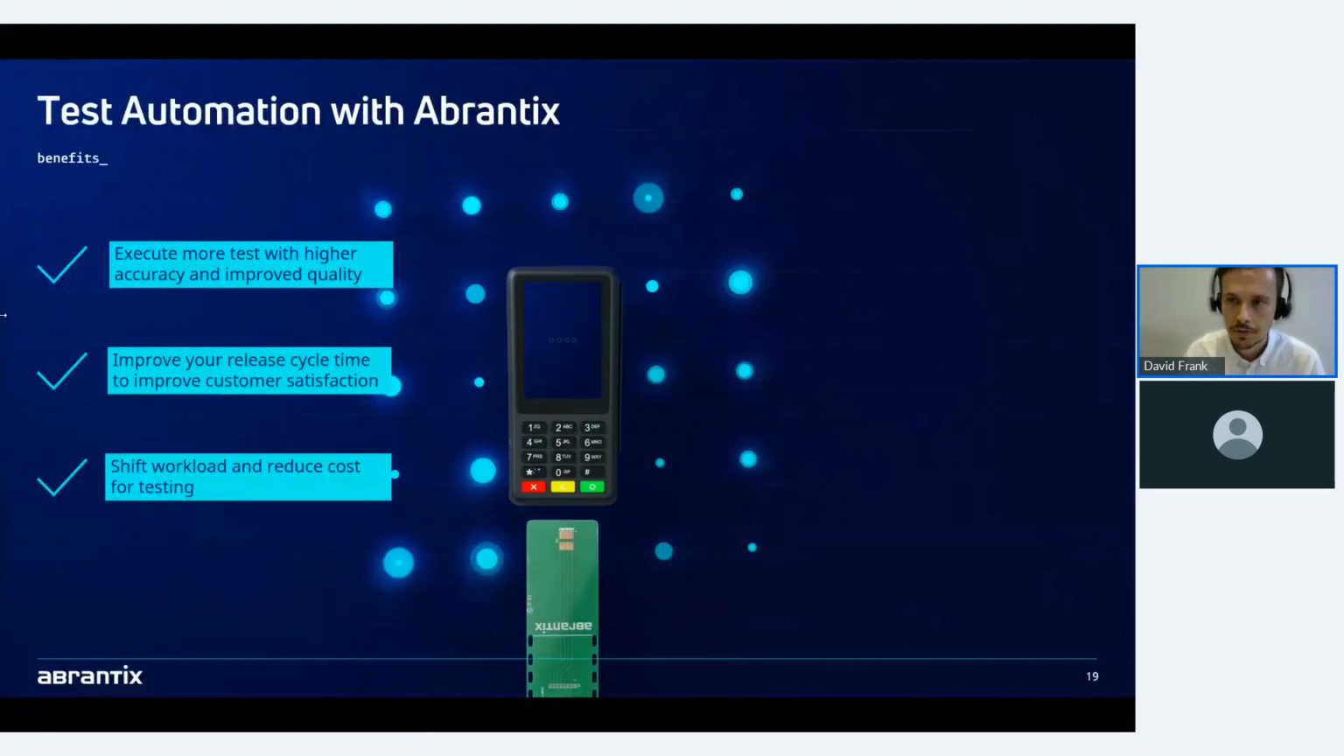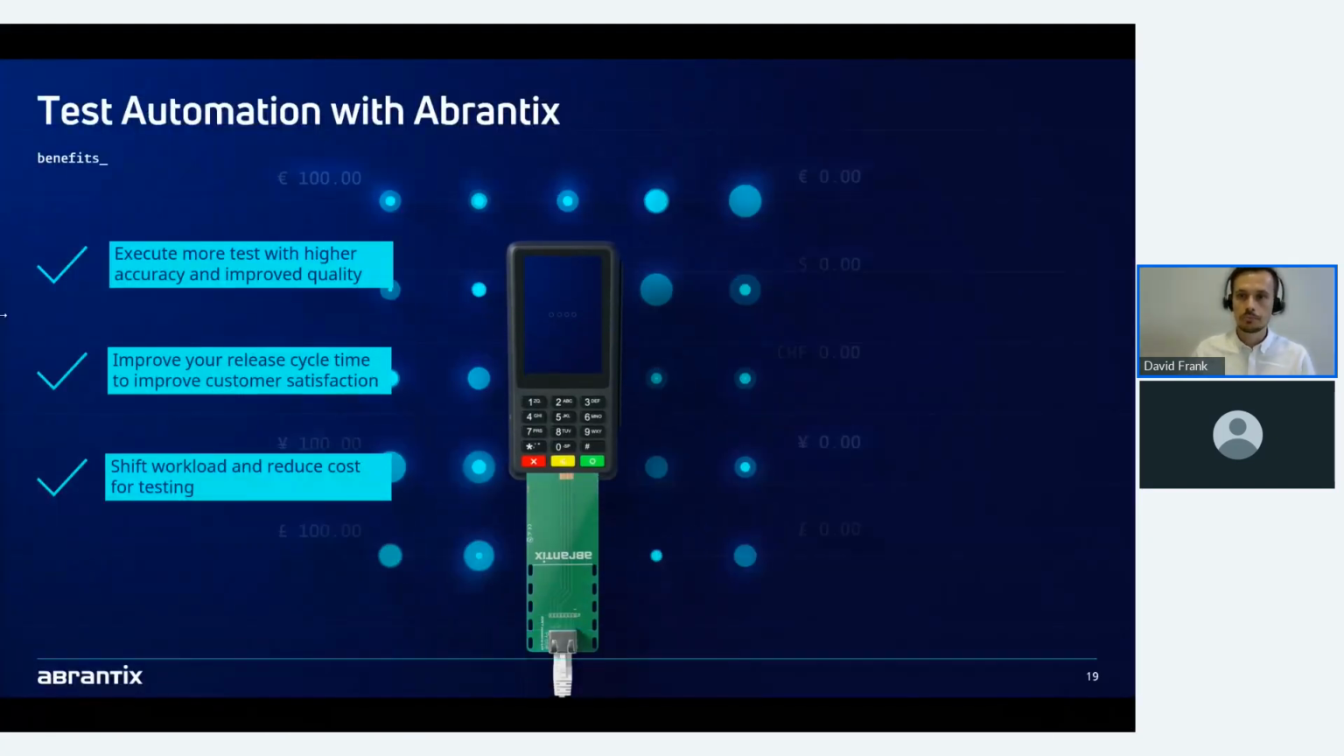Let me sum this up before we go to the live demo. We can help you to execute more test cases with a higher accuracy and improve quality, because the robot is working all the time and it's following exactly the same steps each test. So there's no discrepancy in your testing anymore.